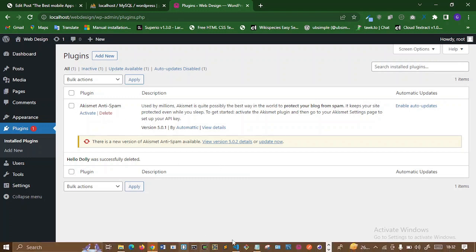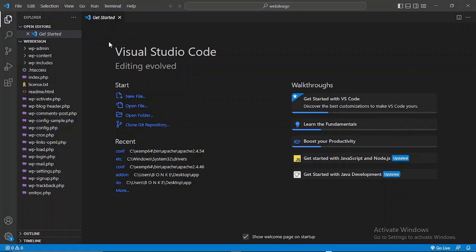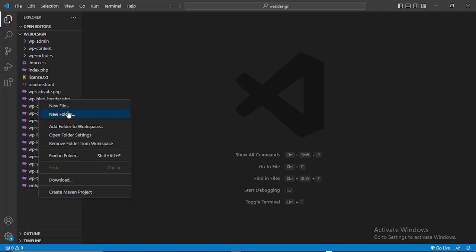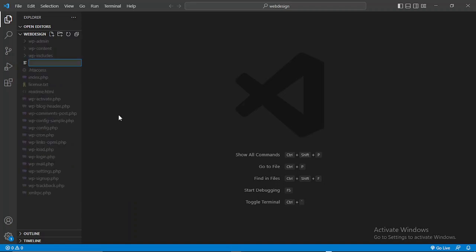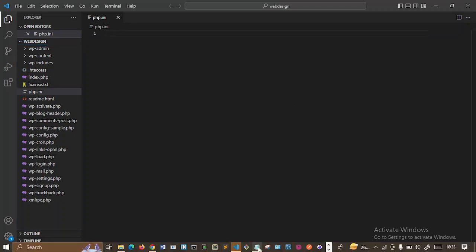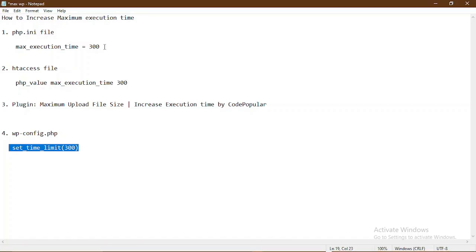So you open up your WordPress in the code editor. This is how it should look. The very first step says we should create a php.ini file. To do that, in the free space here, you right click, select new file, and type php.ini. This should create the php.ini file. Now we head down and copy this code.